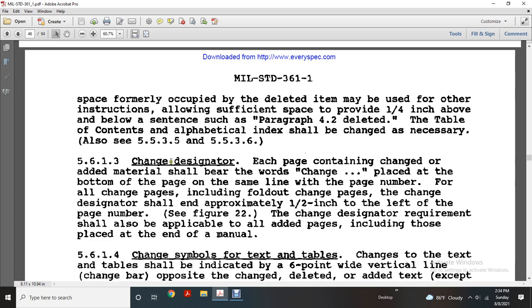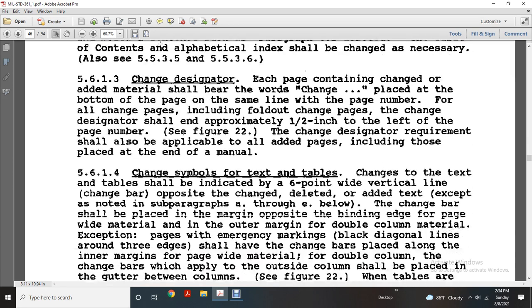Change designator. Each page that contains changed material should carry the word change with the number, placed at the bottom of the same line with the page number. This includes foldout pages. The change designator is placed approximately 1/2 inch to the left of the page number. The change designator requirement shall be applied to all added pages, including those placed at the end of the manual. Change symbol: the text in the table.